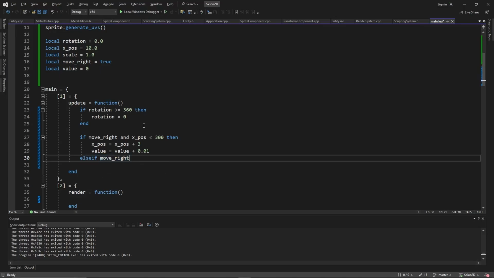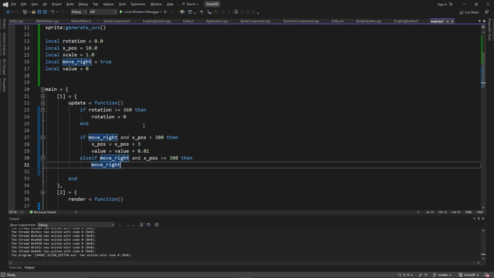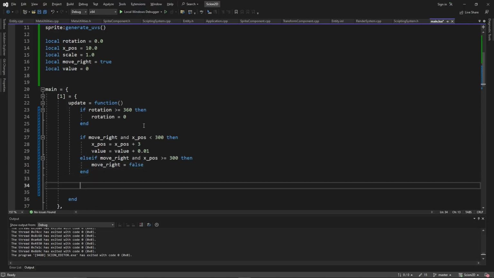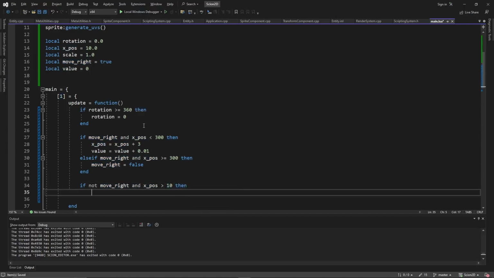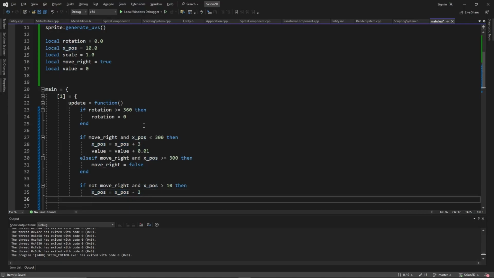move right and xpos is greater or equal to 300, then move right is equal to false, because we want to send it back the other way. And so then if not move right and xpos is greater than 10, then xpos is equal to xpos minus 3, and value is equal to value minus 0.01.